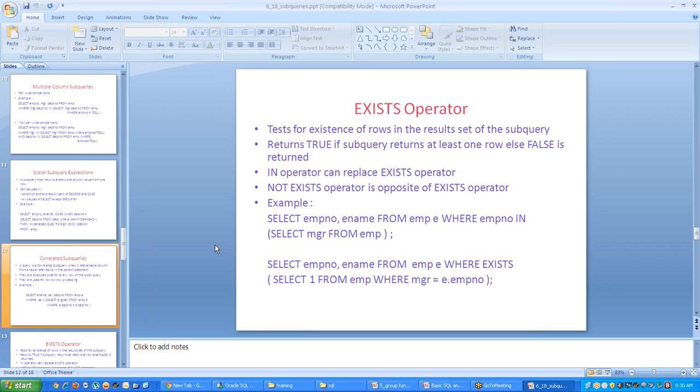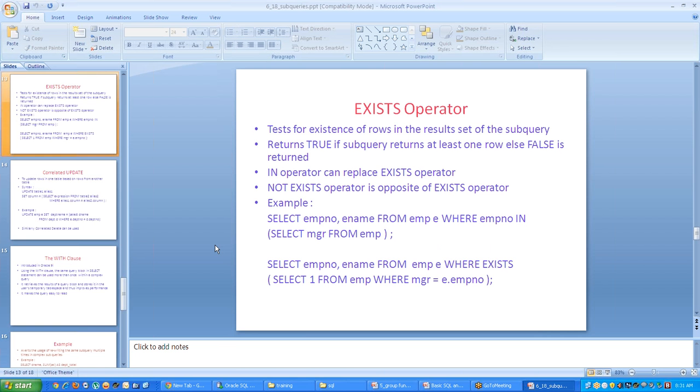The EXISTS operator will just check whether the inner query has some data; then it will perform the outer query, else it won't execute. It tests for the existence of rows in the result set of the subquery. It returns true if the subquery returns at least one row, else nothing is returned. It's similar to your IN operator. What I'm trying to say is that we have different operators, nothing but the IN clause, IN operator, EXISTS operator, ALL operator, ANY operator. So using these, we can make use of subqueries.